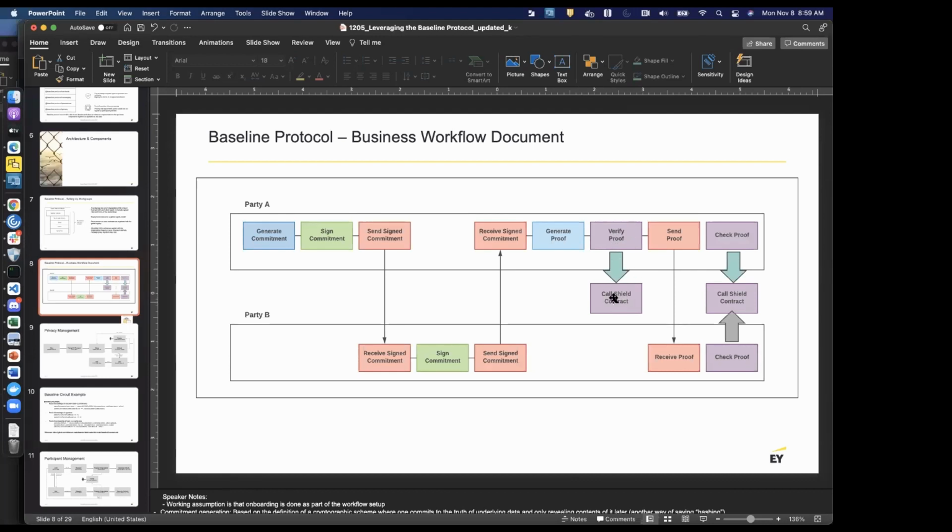It is shown that anyone can verify this proof. And after verification of such a proof is when the proof is sent. And once the proof is sent, as a part of party B as well, either party A or party B can call the shield contract to ensure that the proof is valid. So that's essentially a high-level overview of how the business workflow works in the context of the various components of the baseline stack.